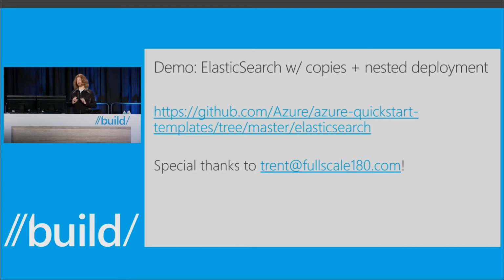It's a beast of a template. It's pretty awesome. So we're going to get to spend a bit of time in this template to look at how it works and what all is going on in there.